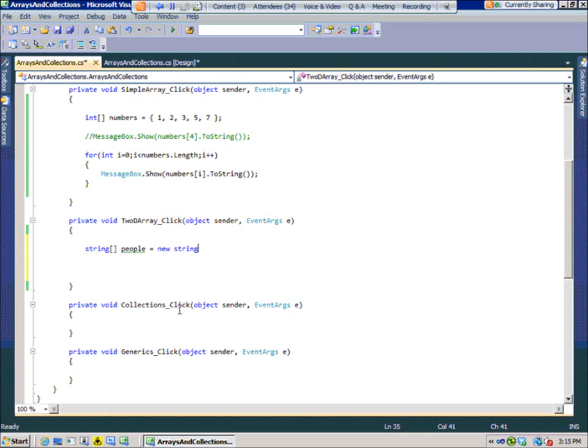Now, in this case, what I want to do is pre-initialize it with some set data. So I'm going to go ahead and define a size to this array. In this case, it's 3 rows, 2 columns wide. And now that I have that, I've defined my array.